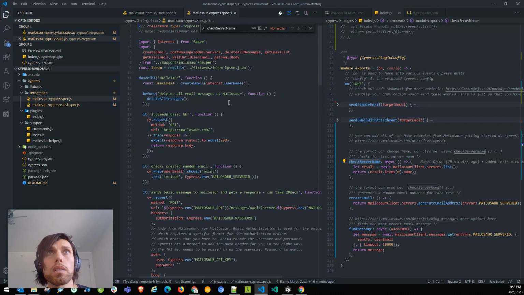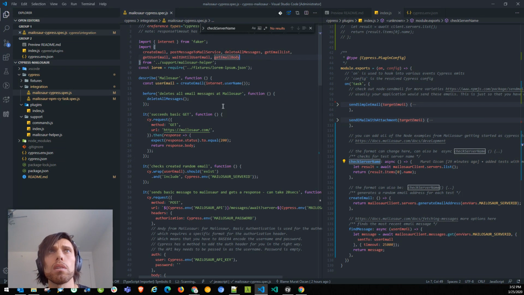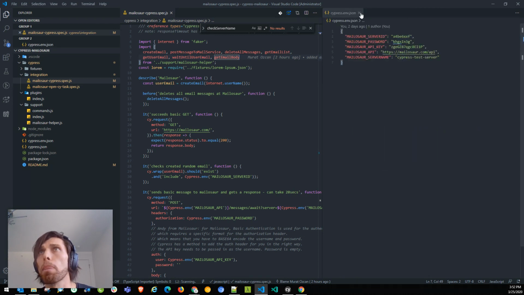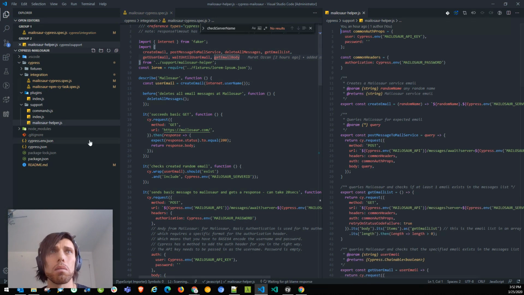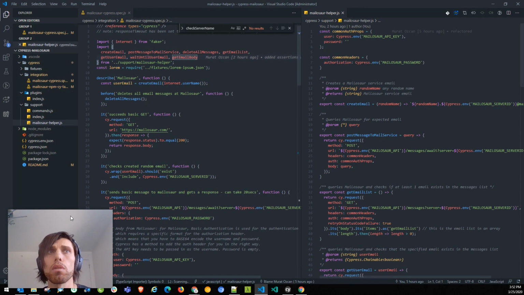Now the Cypress spec, which is where most of the work was. You want to view this while looking at the helper function at the same time. These could be cy.tasks, but I want to keep it simpler for the audience.